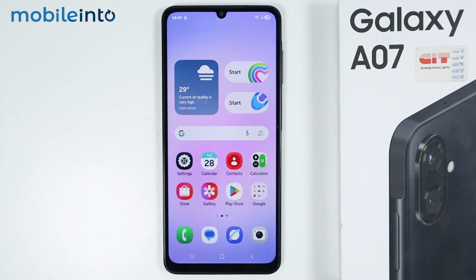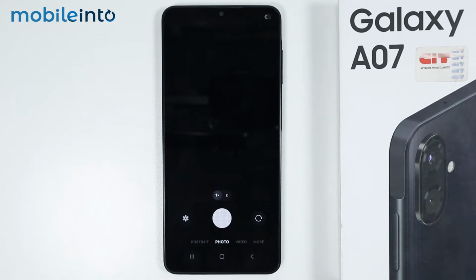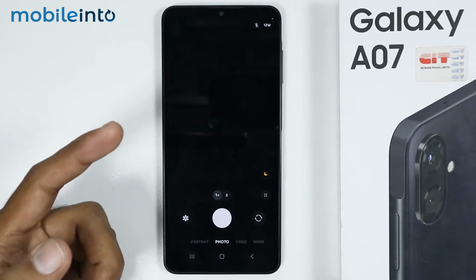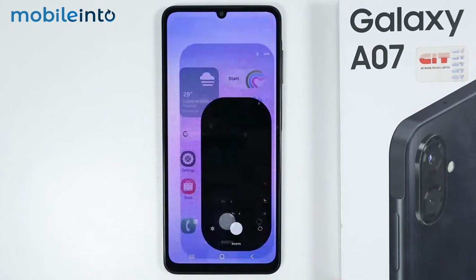Hey, what's up guys? So in this video, we will see how to capture live motion photos on the Samsung Galaxy A07. Now, the Samsung Galaxy A07 does not have the live motion photo feature in the camera app.